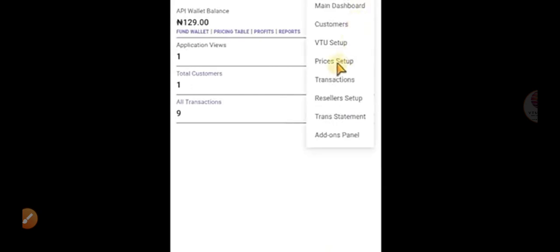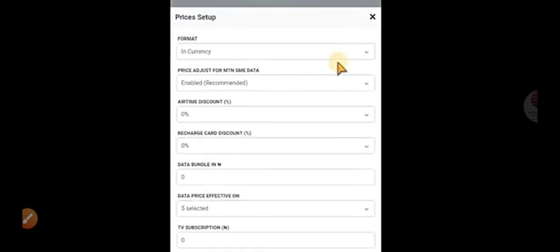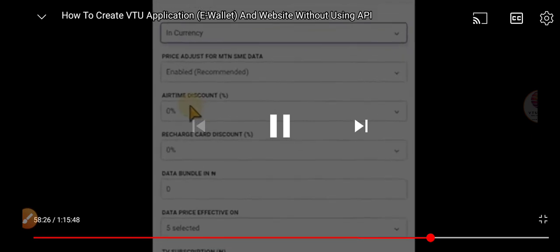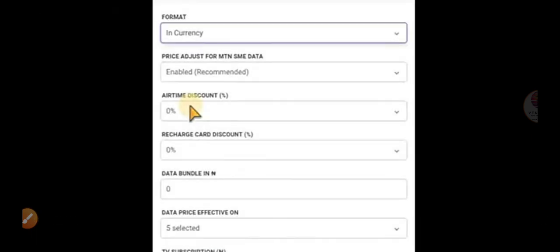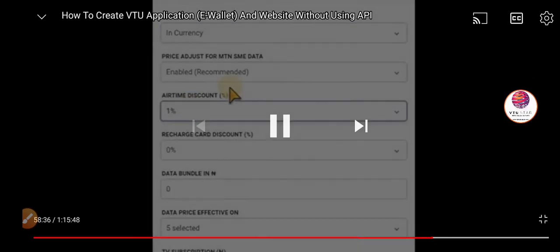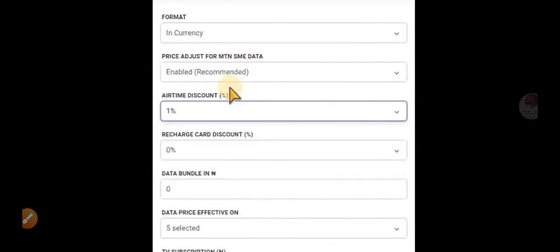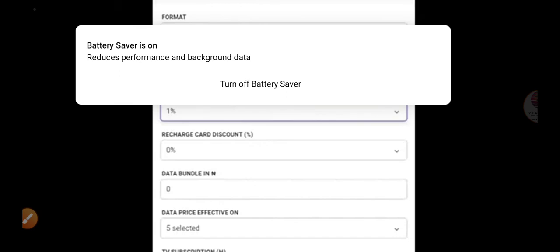Under this admin portal, we have price setup. It is in currency. Okay, leave this one. Do you want to offer? If someone wants to buy airtime of 100 naira, it's still 100 naira on your platform. The person will receive 100 naira airtime. But how much will be debited from the customer's wallet is 99 naira.